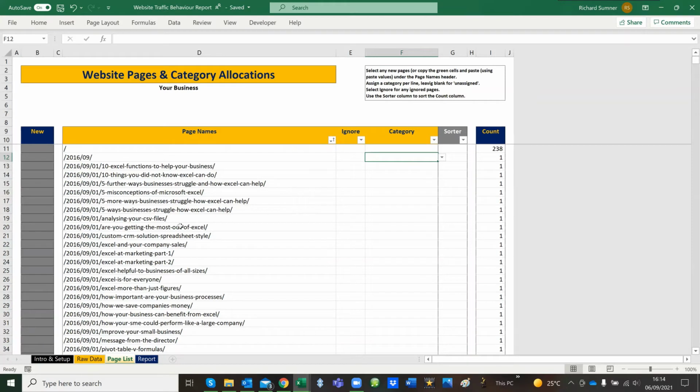So in other words, they're old pages and no longer on the website, or it doesn't make sense because it's not a web page or whatever, it's some kind of weird thing, then just select ignore, or else categorize it. Or else if you want to leave it as uncategorized, you want to include it in the graphs, but you want to have it as uncategorized, then don't click ignore and don't select a category. And that will then, you can go through and assign all of these pages.